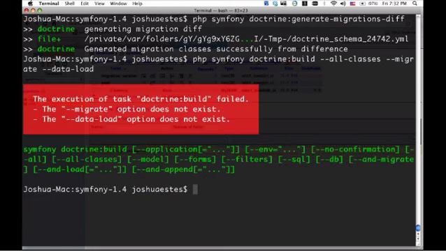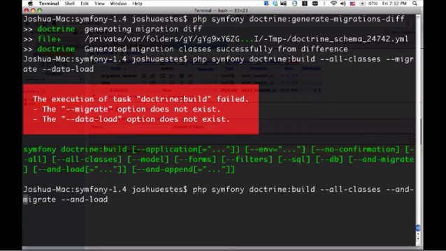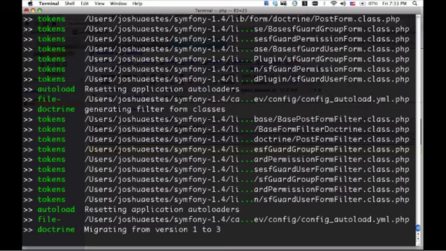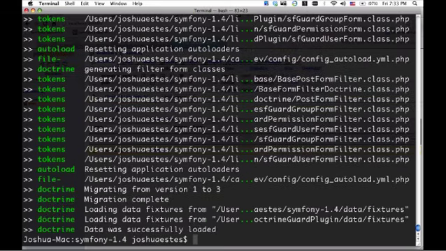Nope. Which, if you do something and it complains, then it'll tell you why. Okay, so PHP Symfony Doctrine build, you want to build all your classes, you want to migrate it, and then this last part is actually going to load that file that had the username, password, all that stuff in it. So let's see, there we go. And it actually tells you what it's doing.